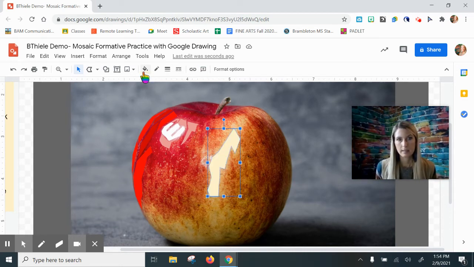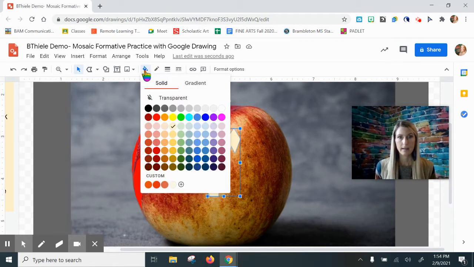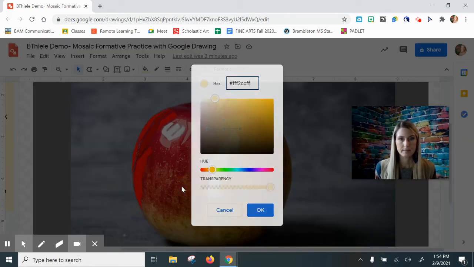Okay, now we can see the option up here for the fill color. So we're going to click on that, and instead of just choosing one of these, we're going to make a custom color. Now you can see I've already created some custom colors, and if you make custom colors, they're going to stay down here too, in a line down here. To make a new one, click on the plus.